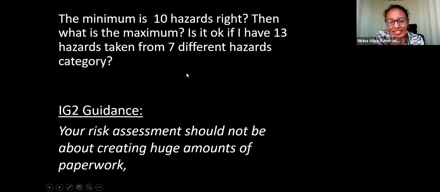It says that your risk assessment should not be about creating huge amounts of paperwork. What does that mean? Well, it means that you can exceed, but don't provide like 20. That would be too much paperwork. So 10, 13, I would say 13 is fine. 14, 15 is fine, but more than that, that's a little bit too much. And besides, you have other things.